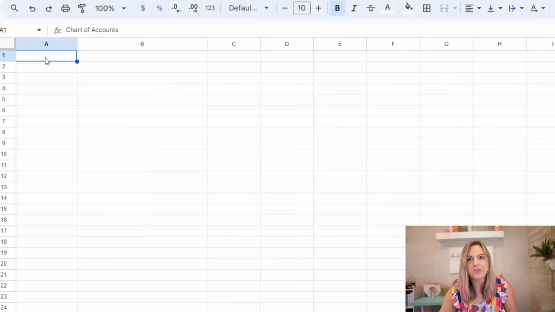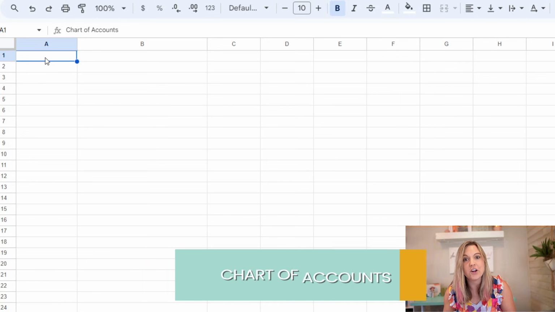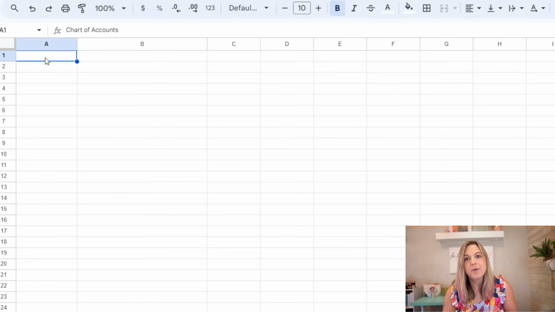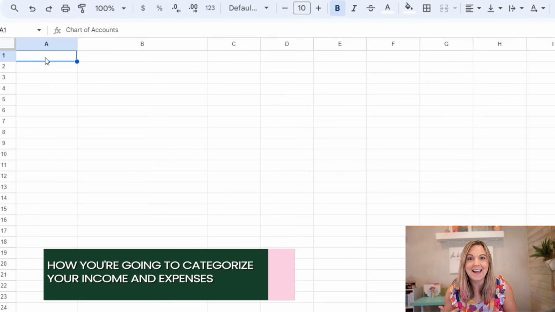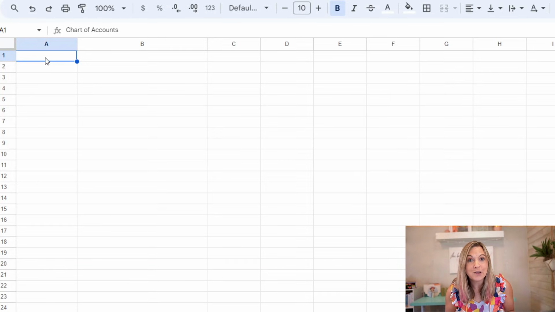So what you're going to do first is on this first tab, this is going to be the chart of accounts. Okay, so we're going to use a few different tabs in here to keep things organized, but this is going to be where you come up with what the accounts you're going to use, i.e. how you're going to categorize your income and your expenses. And believe it or not, you actually have quite a bit of leeway to do this how you want to.